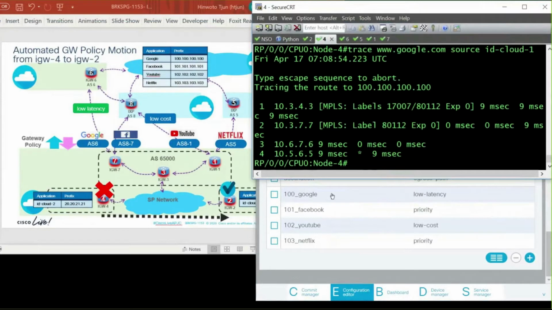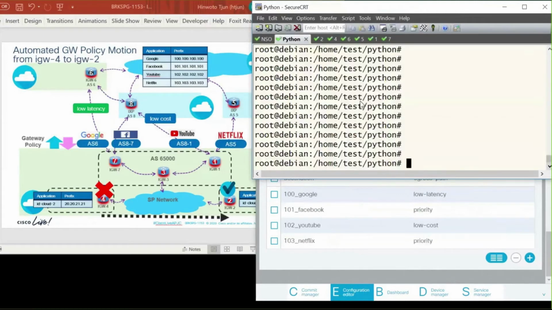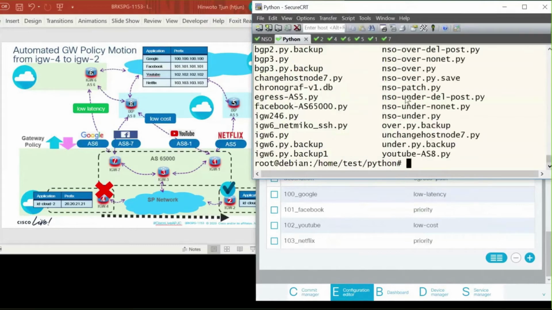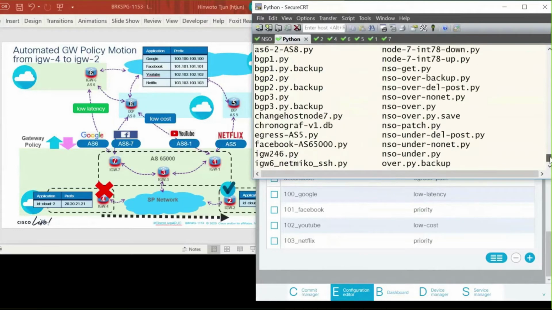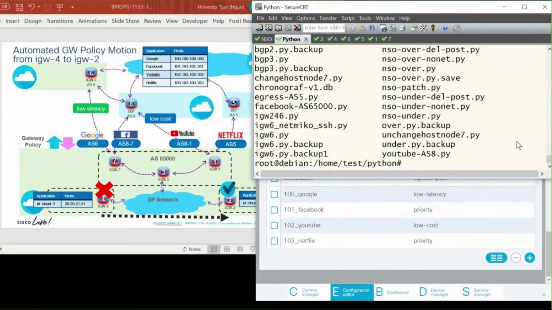Okay, that's exactly right. Now, to simulate the failure, I will use a Python script to shut node 4 down. Actually, I shut down all the node 4 interfaces.